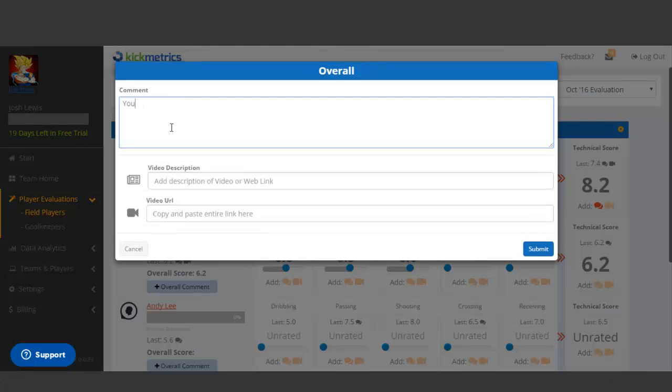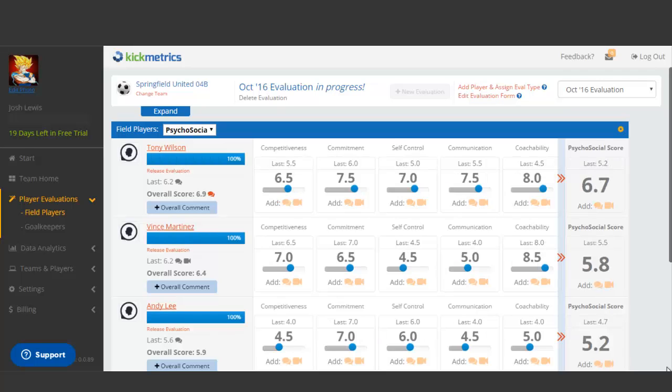And finally, you can leave an overall comment and add a video for each player by clicking this button under each player's name. As you conduct your player evaluations, the progress bar will grow, and once it reaches 100%, you'll know that the evaluation for the player for that position is complete. So in this example, the evaluation of this field player is now complete. At this point, you have a choice.